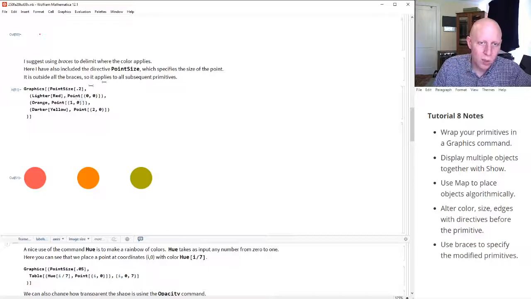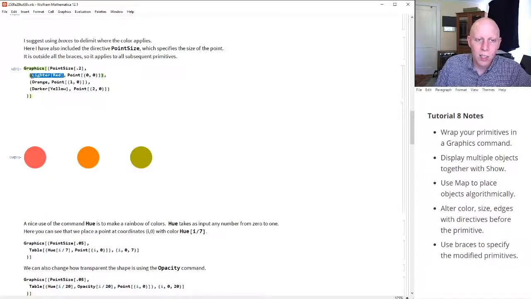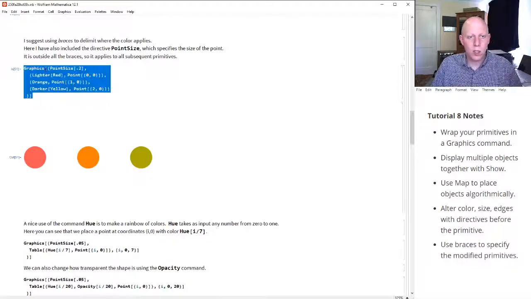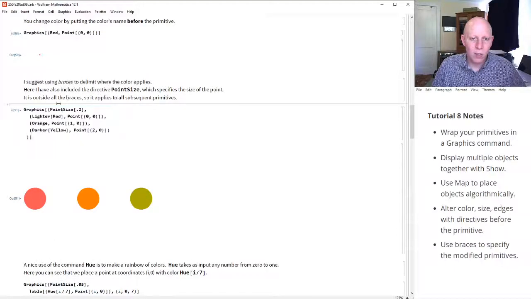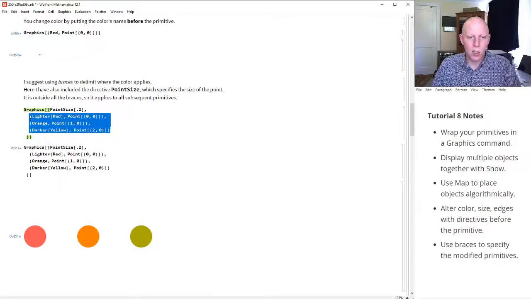In order to do that, what I said before, you put the directives beforehand, and so you say, okay, I want a red point, I want an orange point, and I want a yellow point at different positions. Well, when you place this directive inside a list that has the point, it only applies to the primitives that are in the list. So let me break this down a little bit less, and then we'll go look at this larger example.